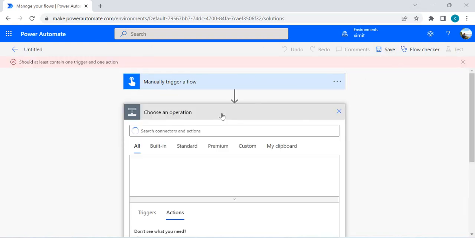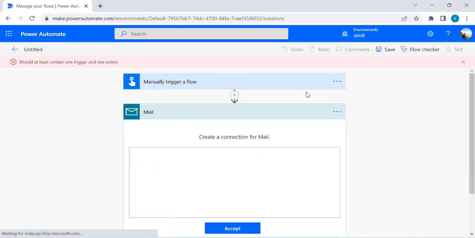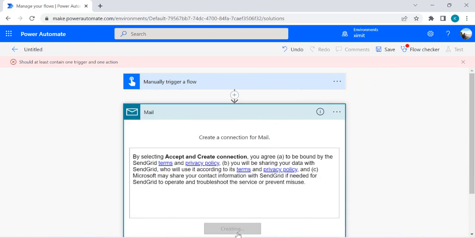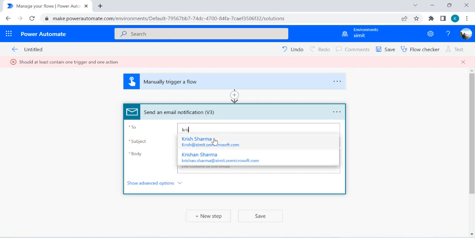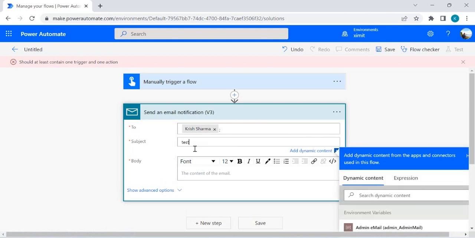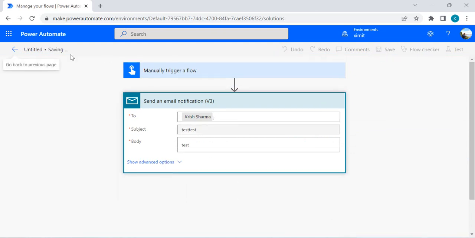Okay, it asks for the next step. Let me add an email action and then save it. I'll add the required fields, otherwise it would not allow me to save. And I'll go back to my solution.